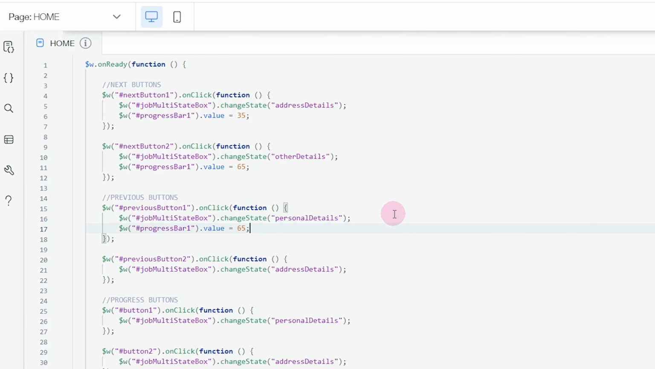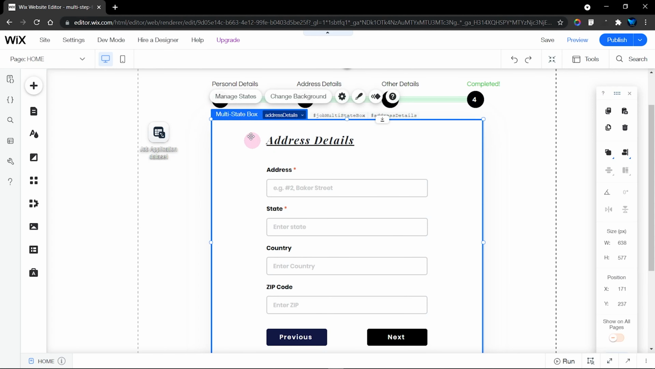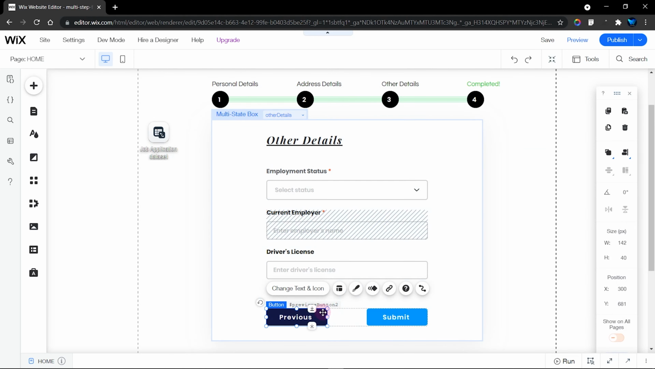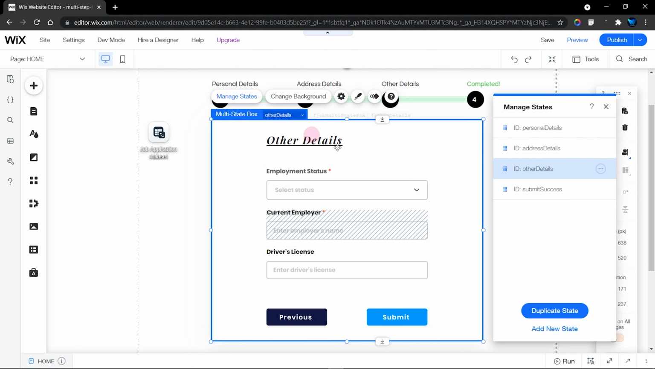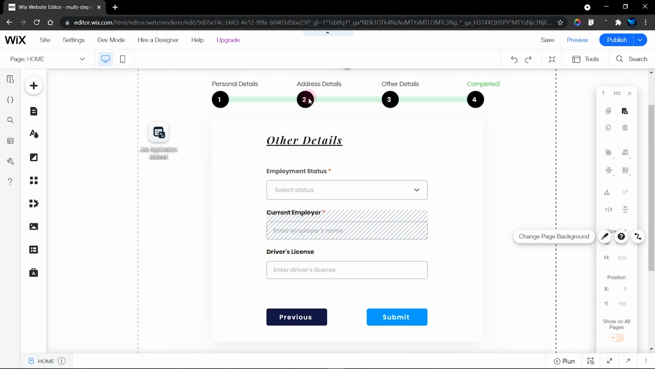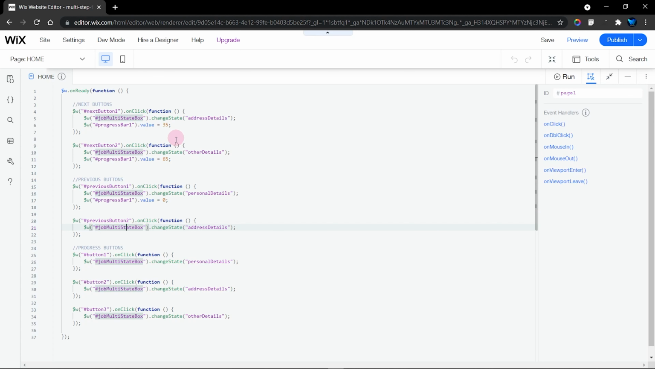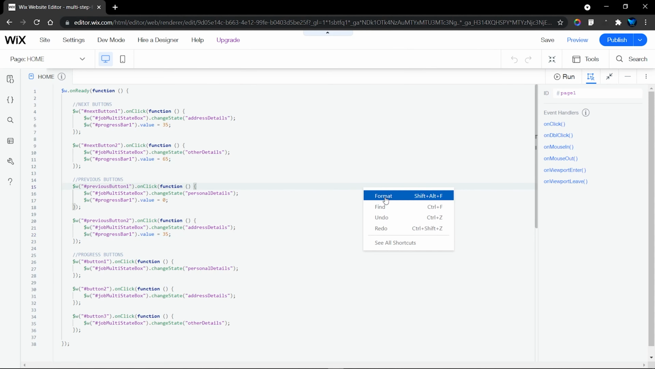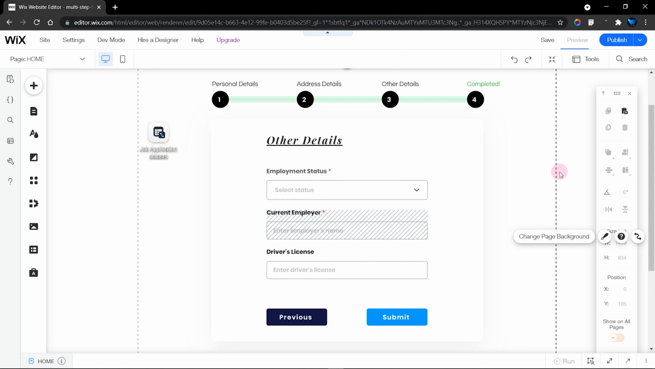So I'm going to bring that over here, and we're going to set our progress bar to 0. All right, now for the next previous button, which is here, this is the second previous button 2, it is going to bring us back to address details. The address details is right over here, so that's supposed to bring us to our first value, which is 35. So we're going to bring that, add that there, and then we're going to change the value to 35. Now let's test this out and see how that works.